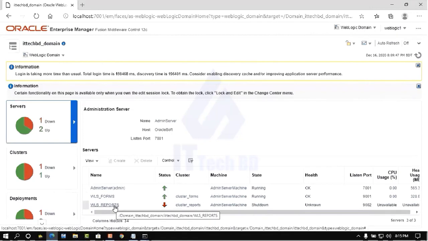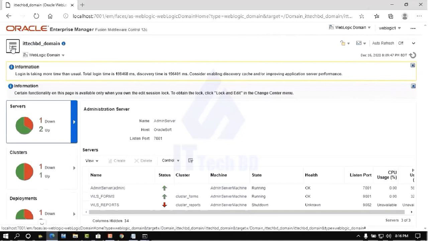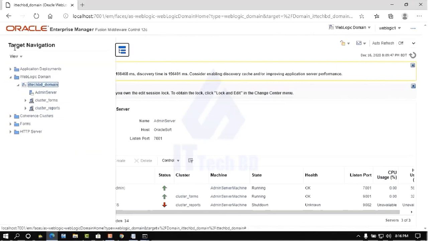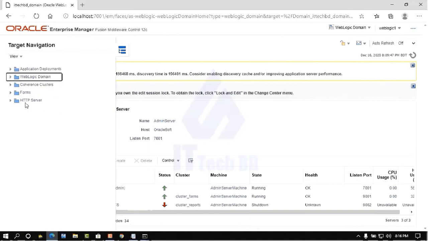This report is now shut down. Later I will show you how to configure and start. Now click navigation. We need to run the OHS server. Then here you see I minimize this HTTP server. This one, click, drag and open. Click OHS 1.